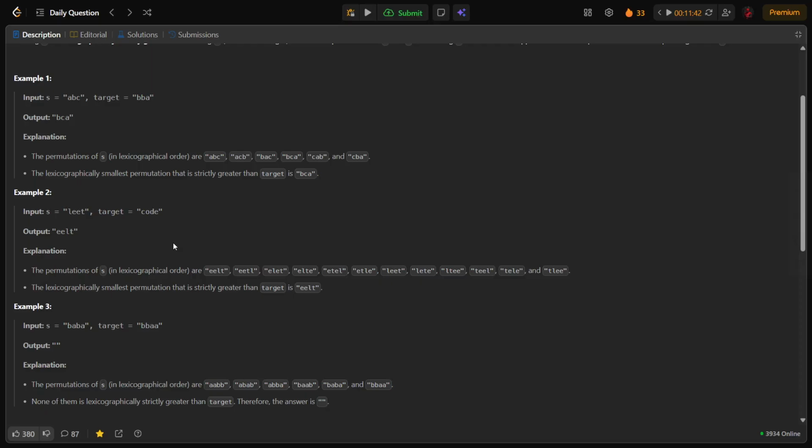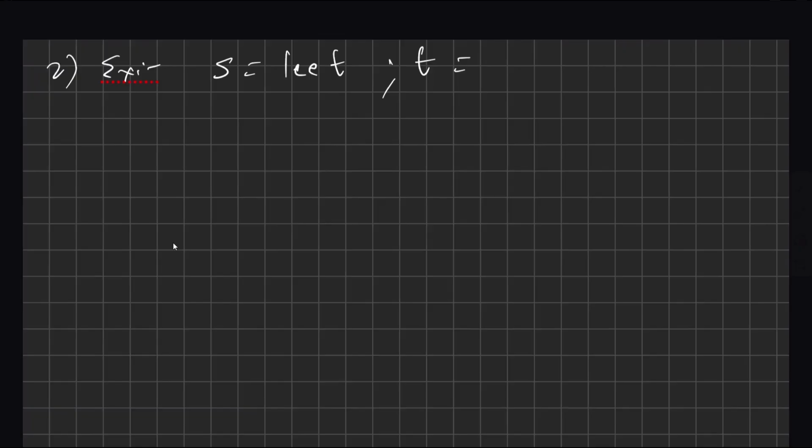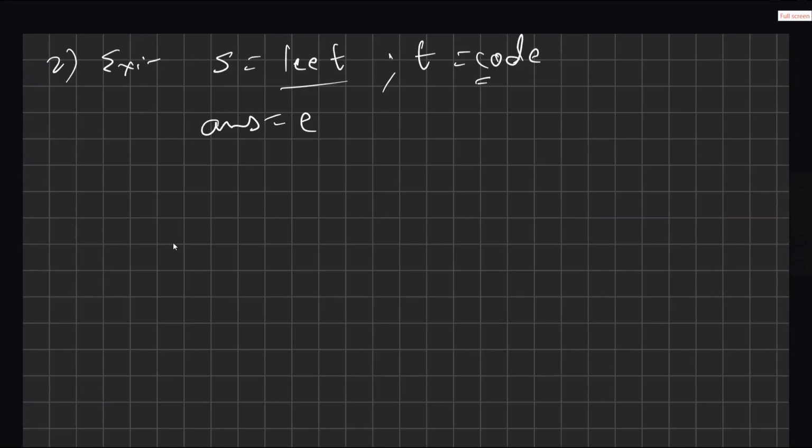We have lead and the target is basically code. Okay. So what can be your answer? Here you have first as C, and in here we don't have C; the smallest one is E. So you take E, and once you've taken E, now make sure you take all the other characters in ascending order.